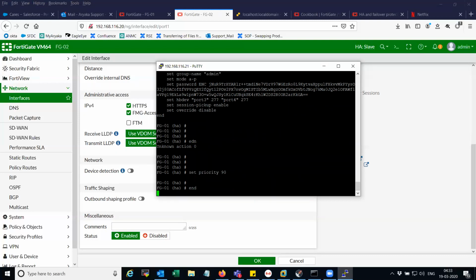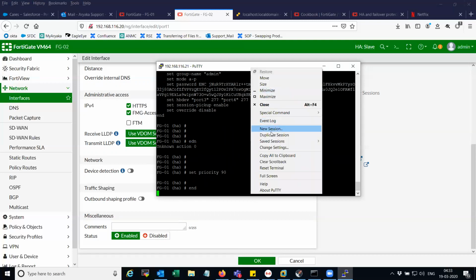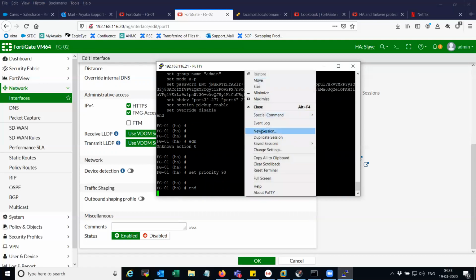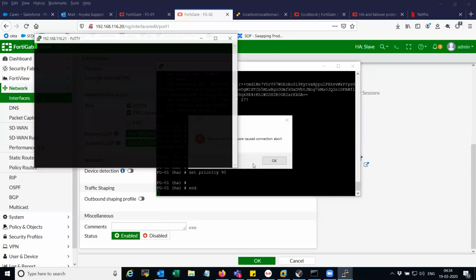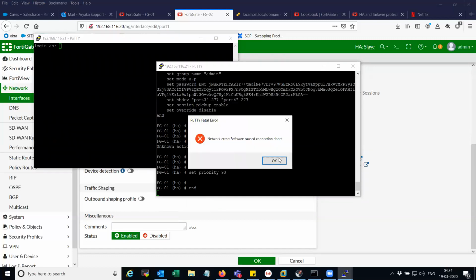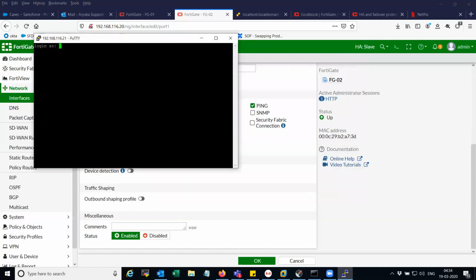Okay, seems like the failover happened. Let's try to re-log in. You can see here, I lost the access. Now let's see, did our manual failover command do the trick or not?